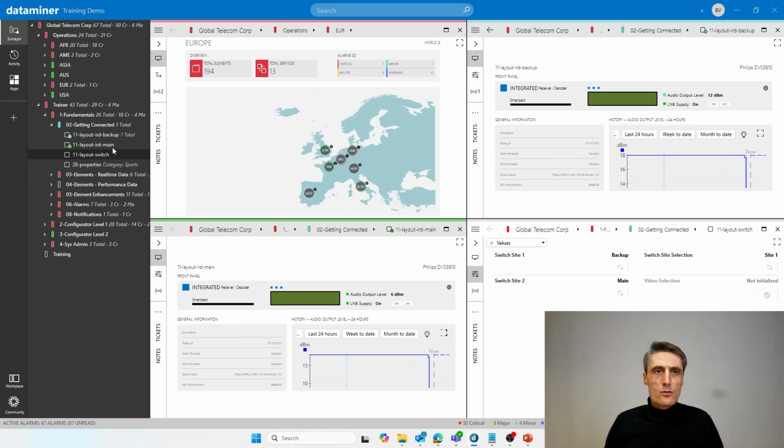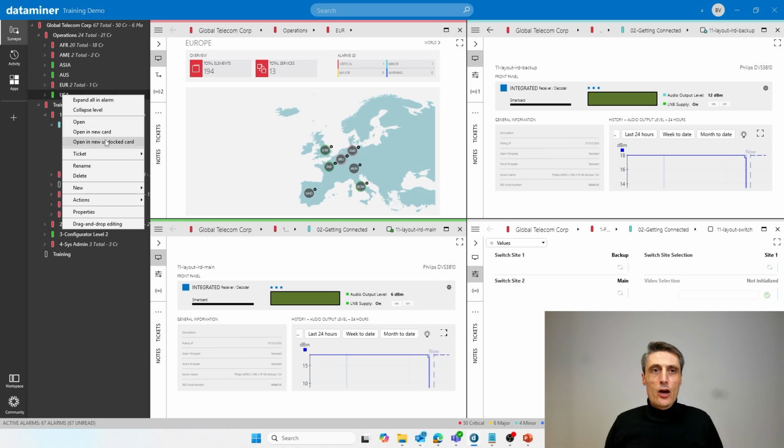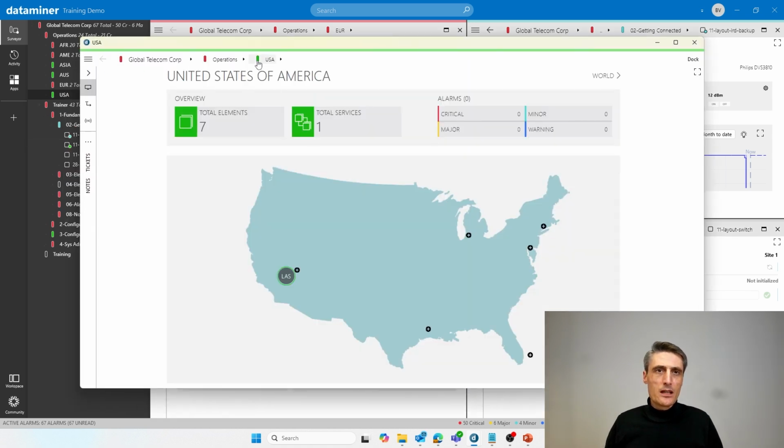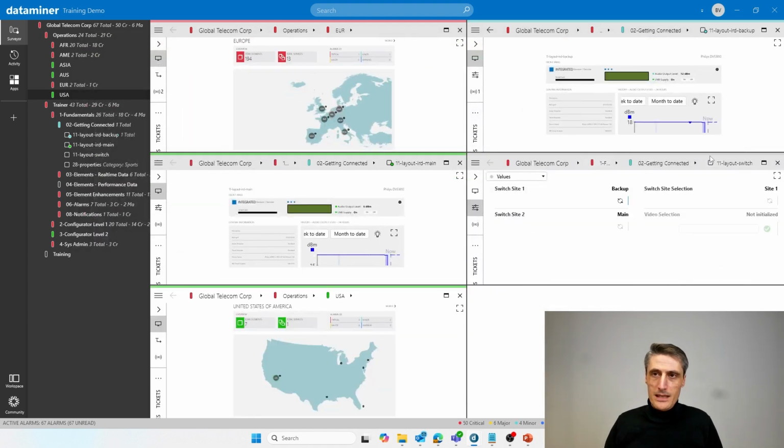So you can also right click and open up an item in an undocked card. So this way, for instance, USA, I'm opening it up in an undocked card. And now I would be able to easily, for instance, put it on a second monitor like that. Or I can also dock it again, and then it will also be added in there.